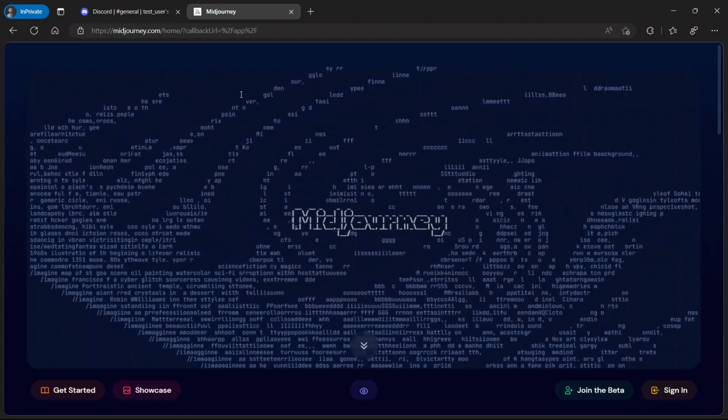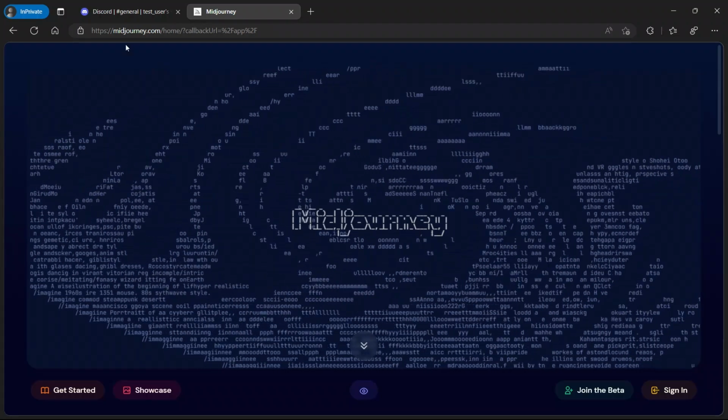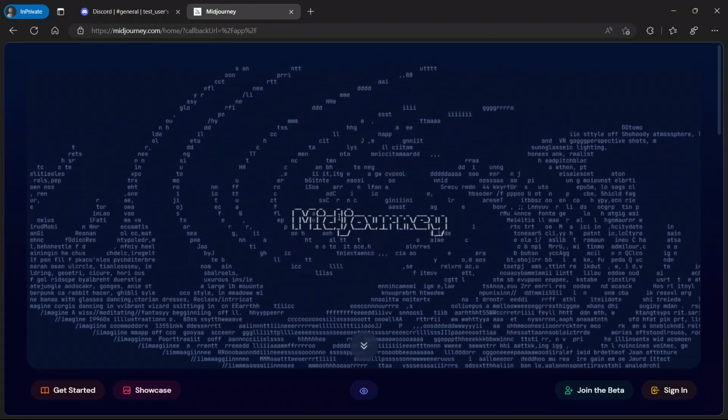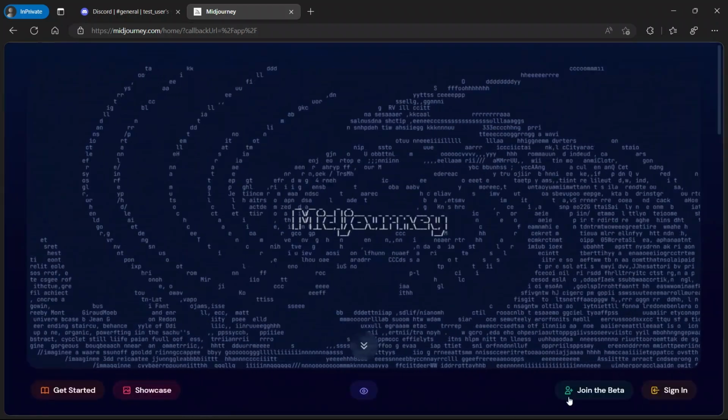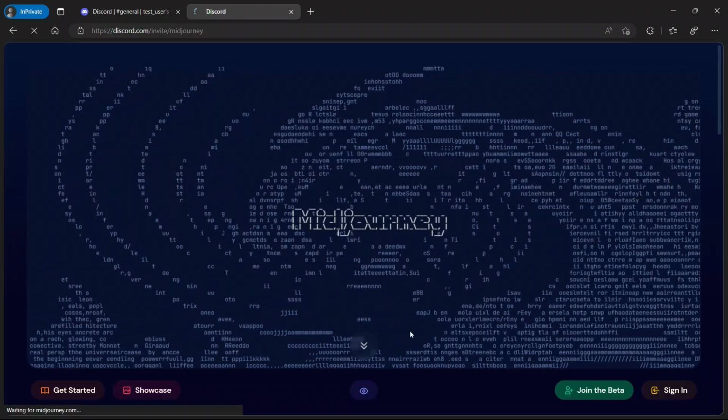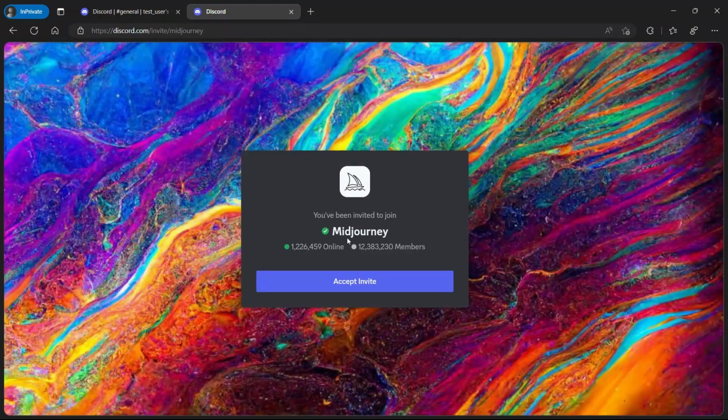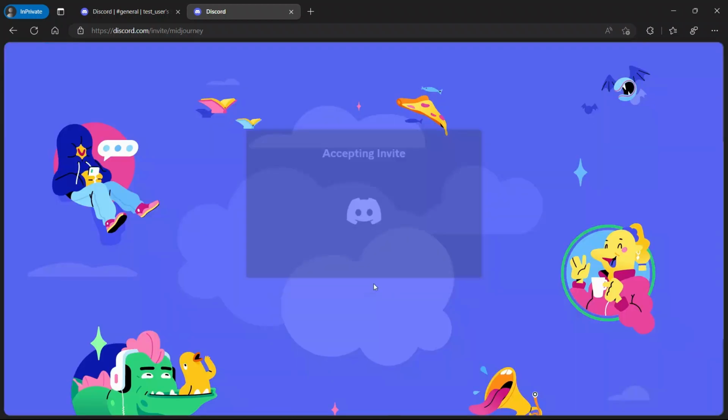Okay, now step number 2, we need a Midjourney account. So go to midjourney.com. I'll have a link in the description. Now here, you need to click on join the beta. So if you click on join the beta, it will take you to their Discord server. So there are a whole bunch of people in their Discord server. So click on accept invite.